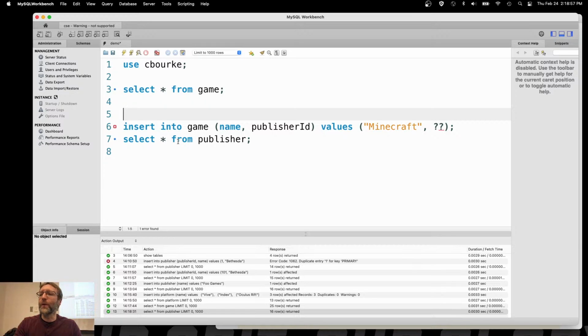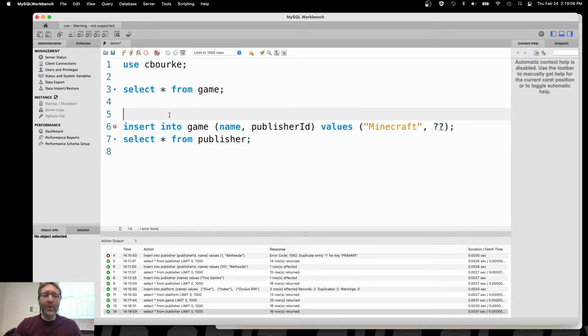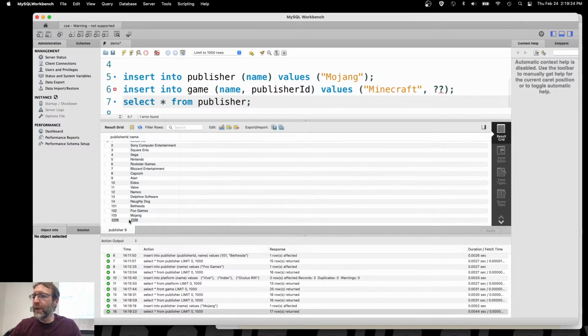So what do I need? I need the publisher first. Now, if the publisher were, say, Atari, then I have 9 right here to take care of this. But without Mojang being in there, what do I need to do first? Insert into publisher, name, values. Is that how you spell it? Yeah. All right, thank you. So now it's in there, and I can select it out and find out that it's 103.